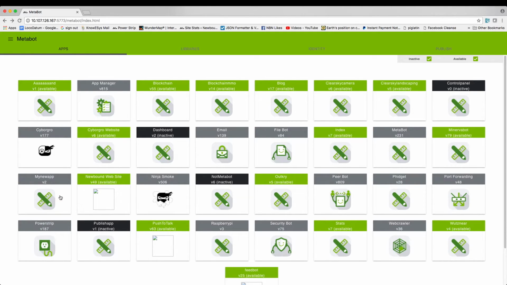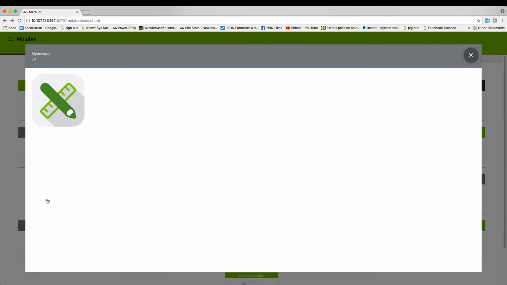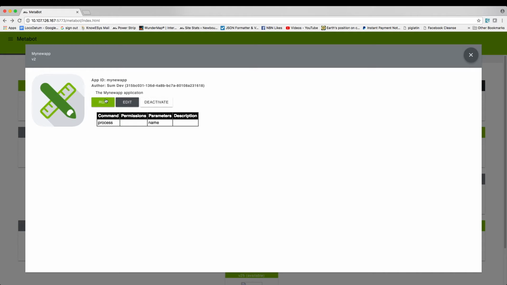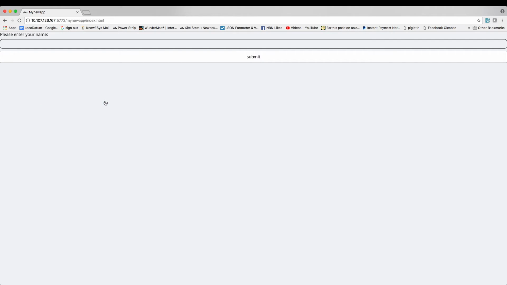I hope this video has given you a basic understanding of the MetaBot app and the core role that it plays in the development of apps using the Newbound framework. Please try it out at newbound.com/download and be sure to let us know what you think.